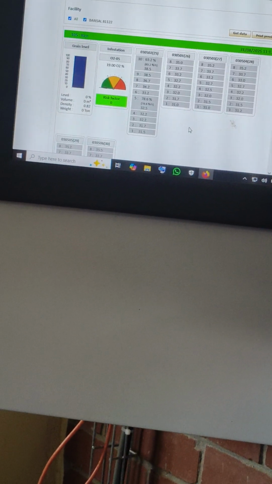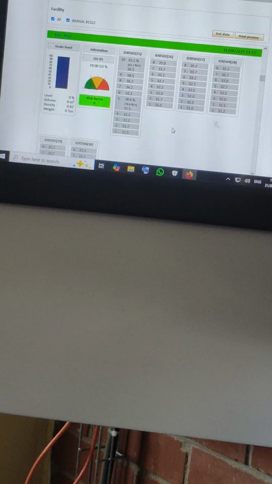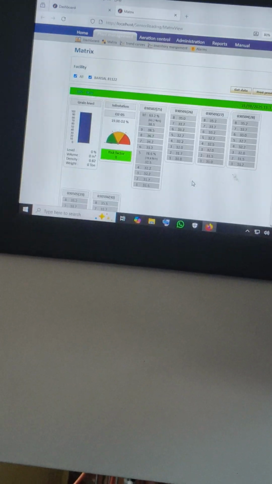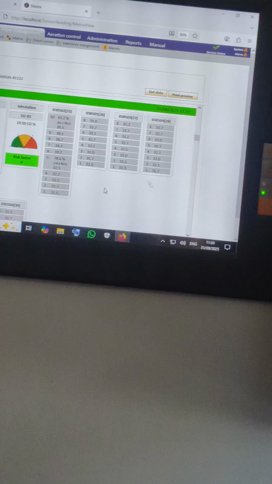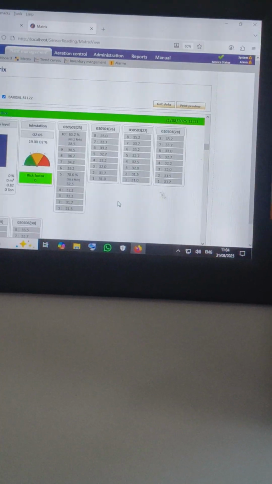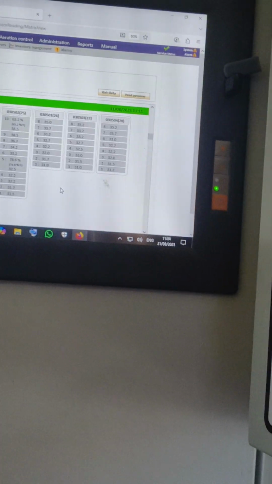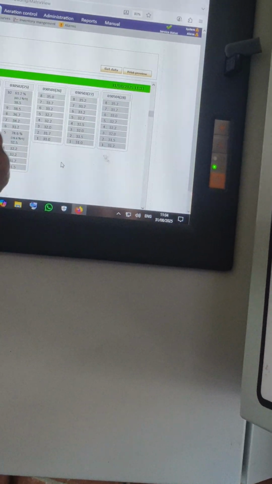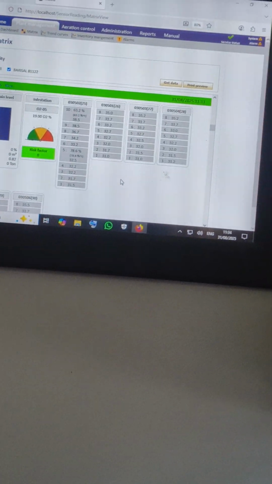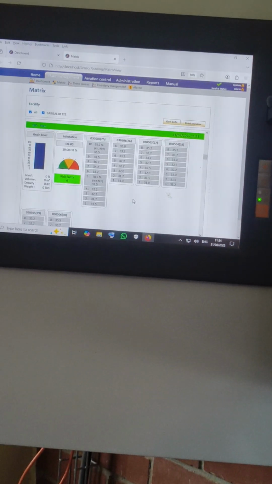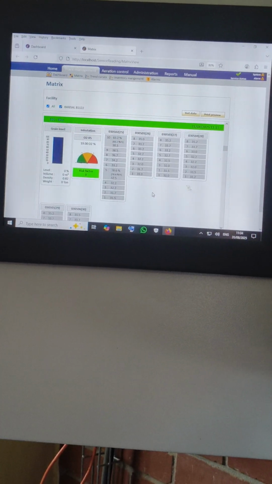The sensor under the roof is just showing the headspace humidity and not the moisture of the rice, because the headspace humidity is important, and I will tell you why a little later.